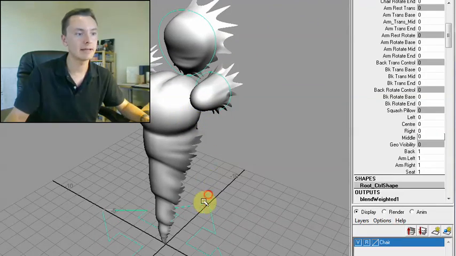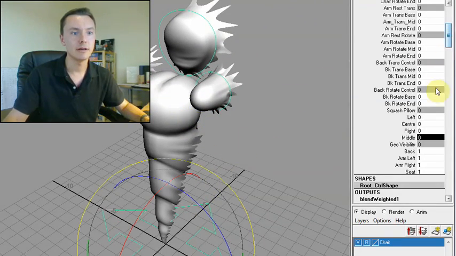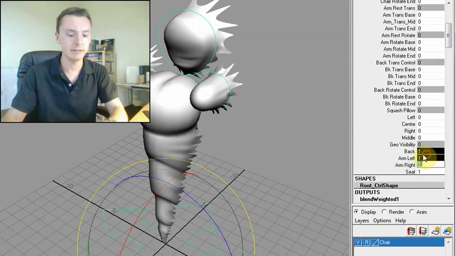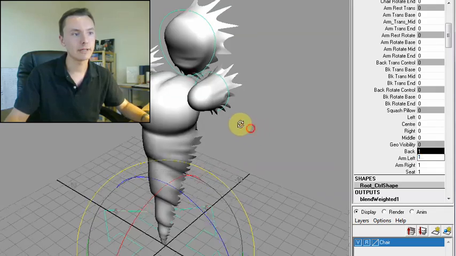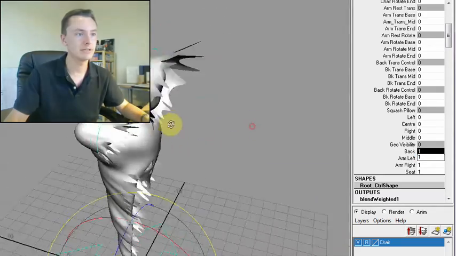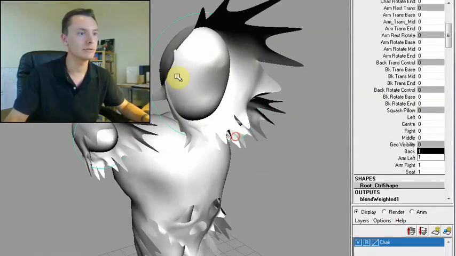We've got basic visibility on each different thing, so you can switch each one on and off depending on what you want. That might be used in some situations where there's an over-the-shoulder shot and you don't want to see this in the foreground, but you do want to see the character sitting in the seat.